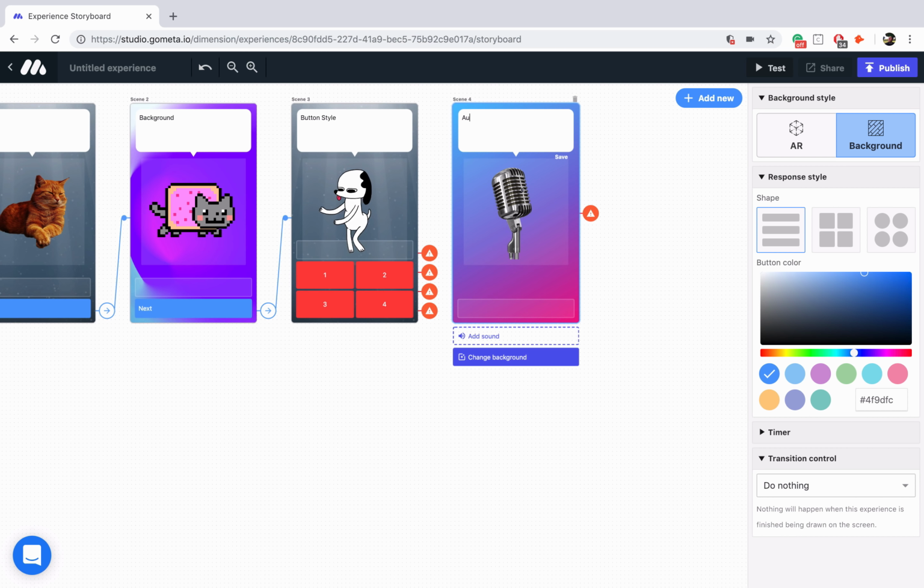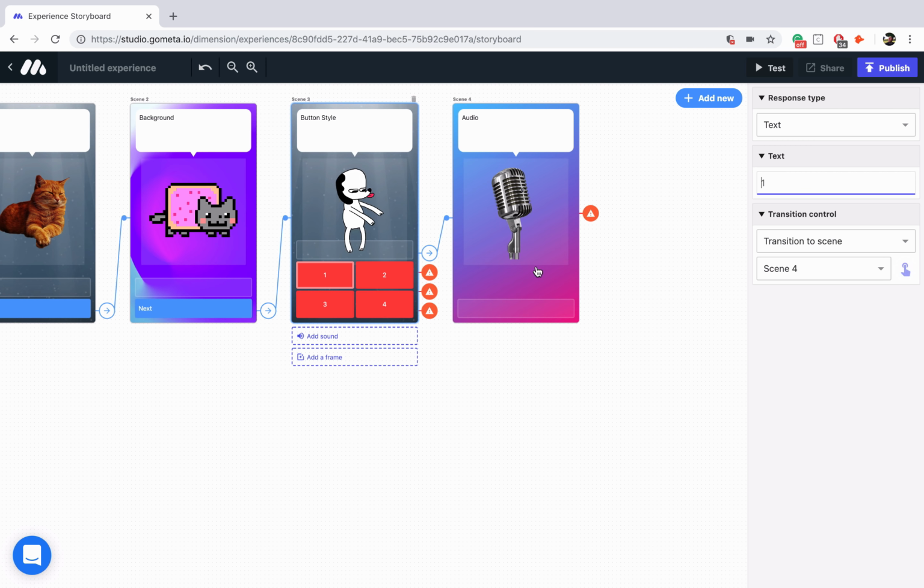So in the text, I'm going to add audio so that you know what's going on, and let's make sure that the scenes are linked up. We have 4 buttons, so we're going to have 4 transitions for this scene. Here we go. And now let's explore audio.